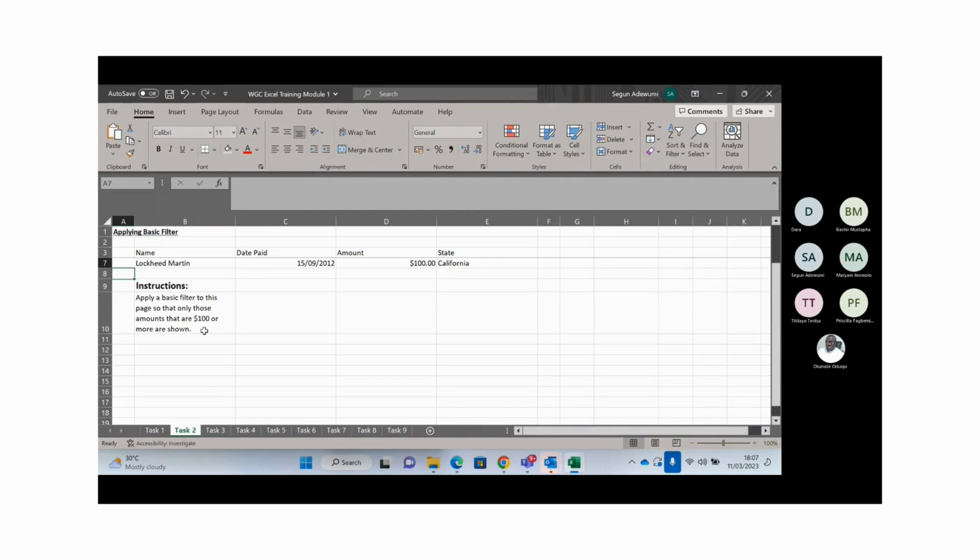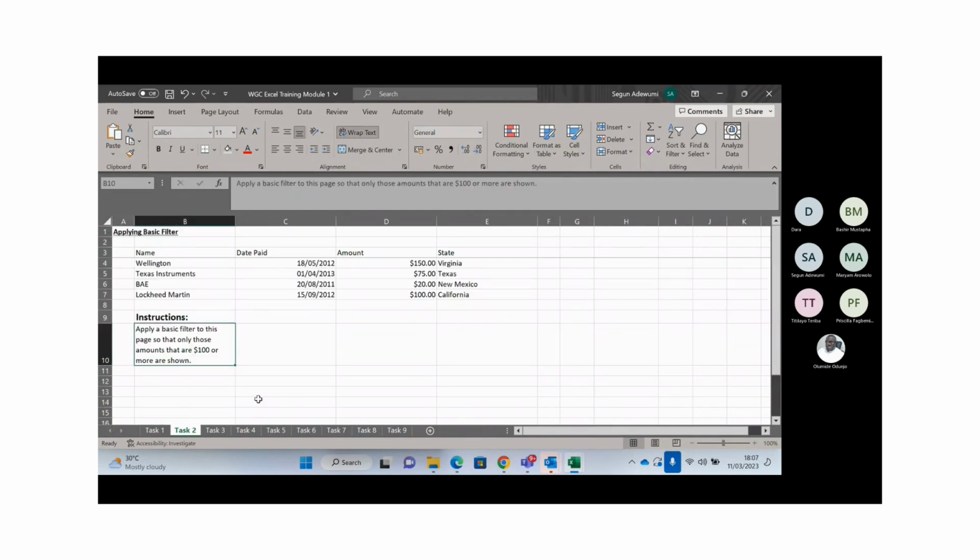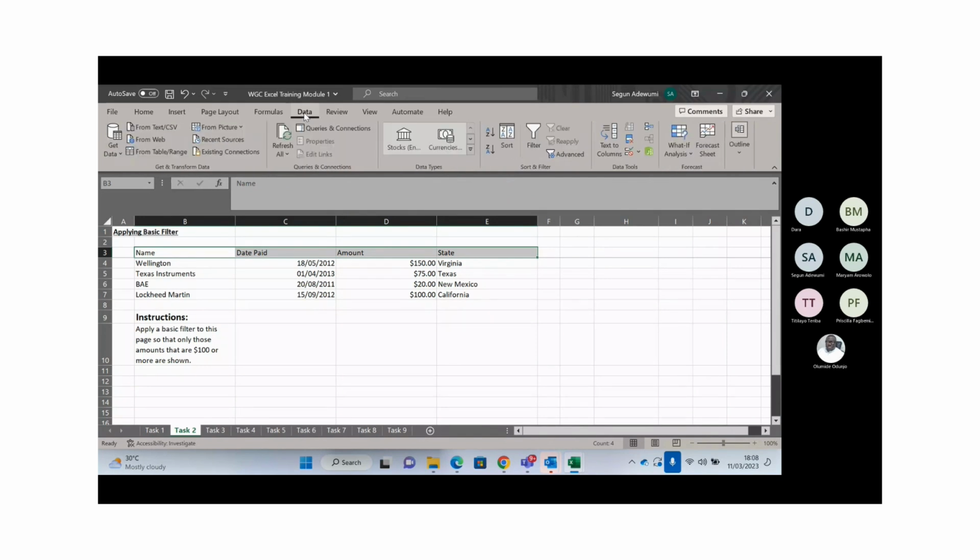Okay, this is saying apply a basic filter to this page so that only those amounts that are $100 or more are shown. So this is just like the filter that we've been using before. You just highlight this range: the name, date paid, amount, and state. And you come to your data, and you see the filter here. Then you click it.